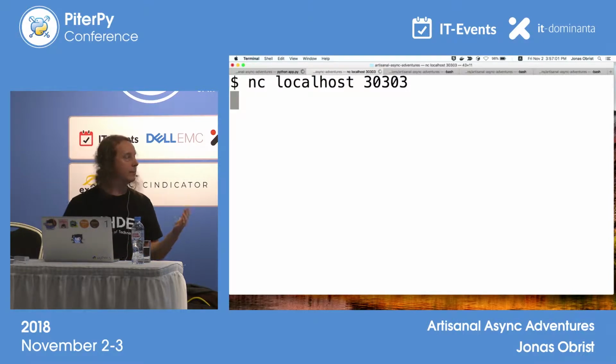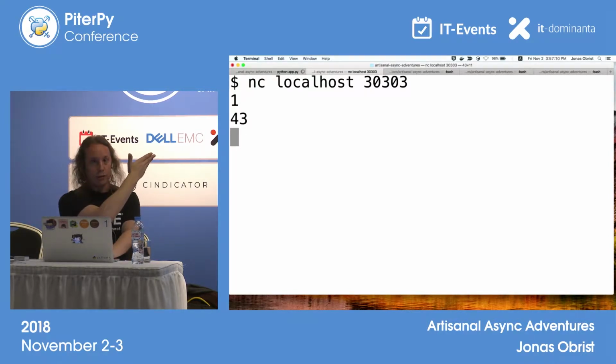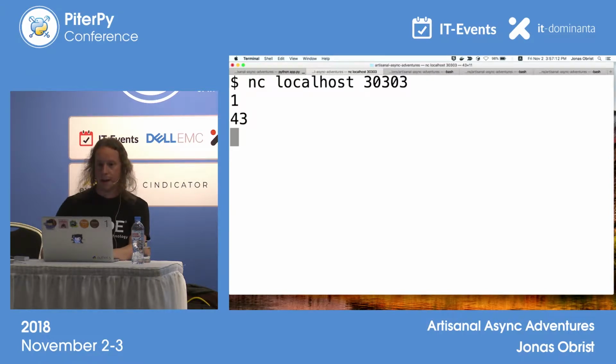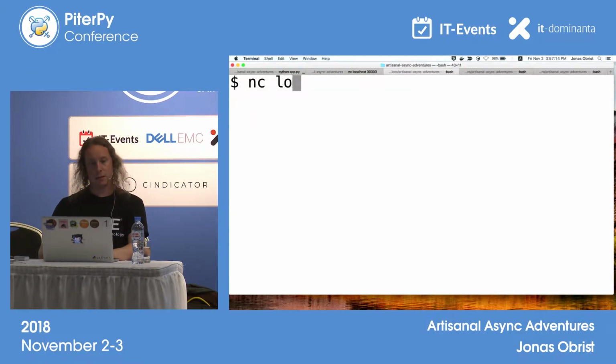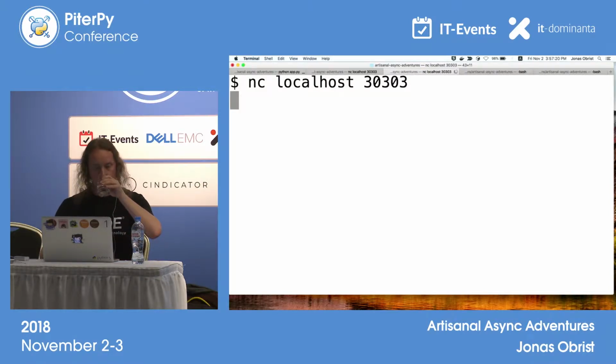And now I will need a little bit of audience participation. Could somebody give me a number between 1 and 100? 1? Yeah, and it added 42, so it's 43. Perfect. And again, we want to scale, so let's simulate a second connection in a separate tab. So if somebody else could give me another number. 30.